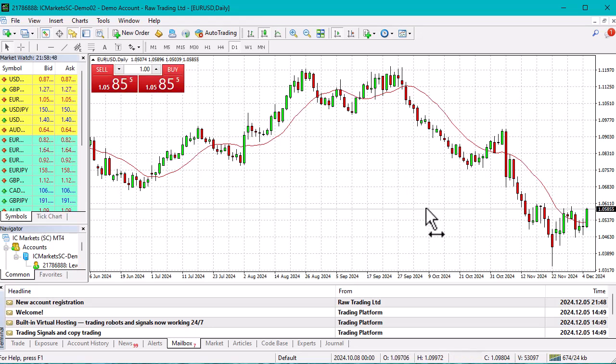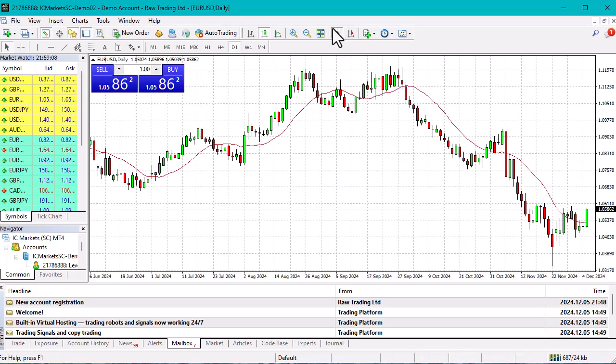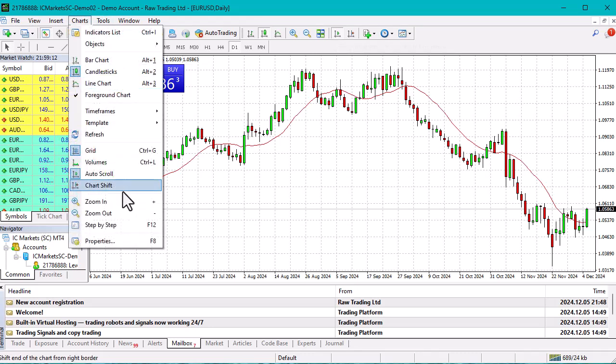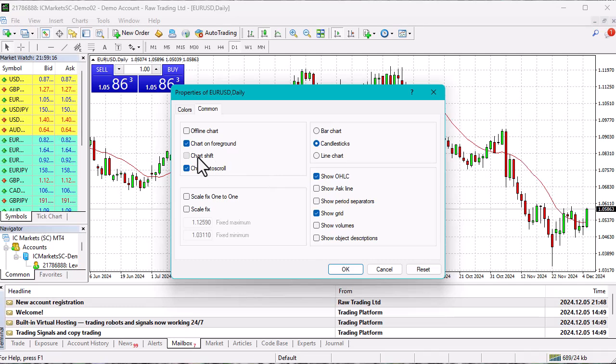Now, some traders like to have a little bit more room to kind of see how the chart is playing out. So you can click this button here and it shifts it from the end of the border. So it's got a little bit of a gap. Or you can go to the charts and then the properties, click on common, chart shift, and there you go.